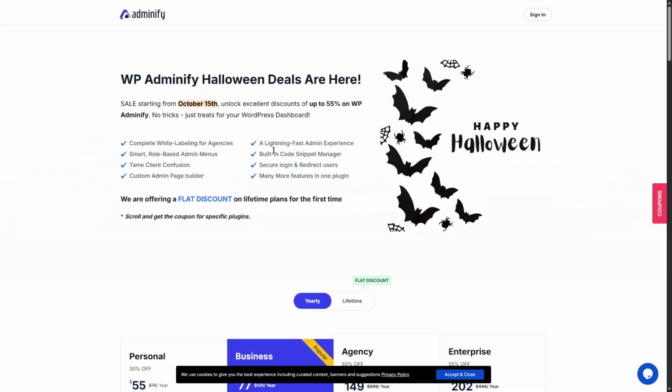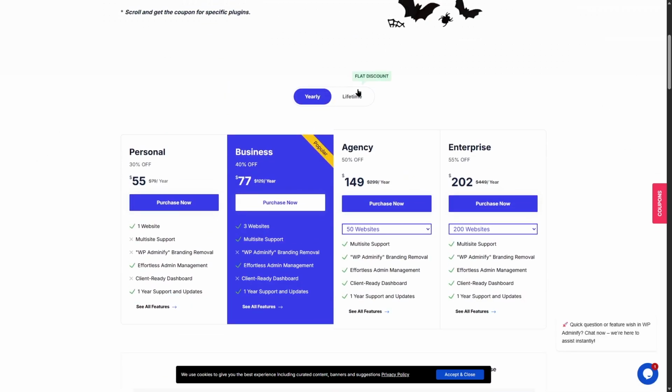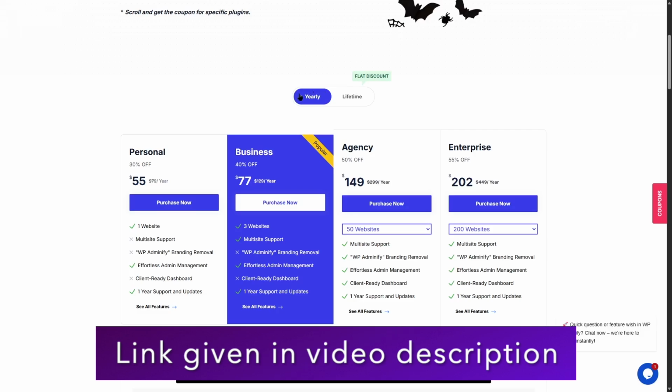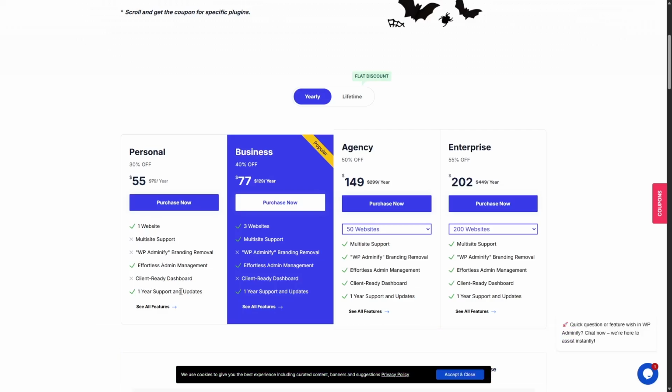Okay, so we're here in the pricing page of Adminify. There are yearly and lifetime plans. Let's start with the yearly. There are 4 plans over here. To start off, we can get the personal plan, which is $79 a year. But with a 30% discount, it's available for $55. This gives you 1 website license, effortless admin management, and 1 year support and updates.